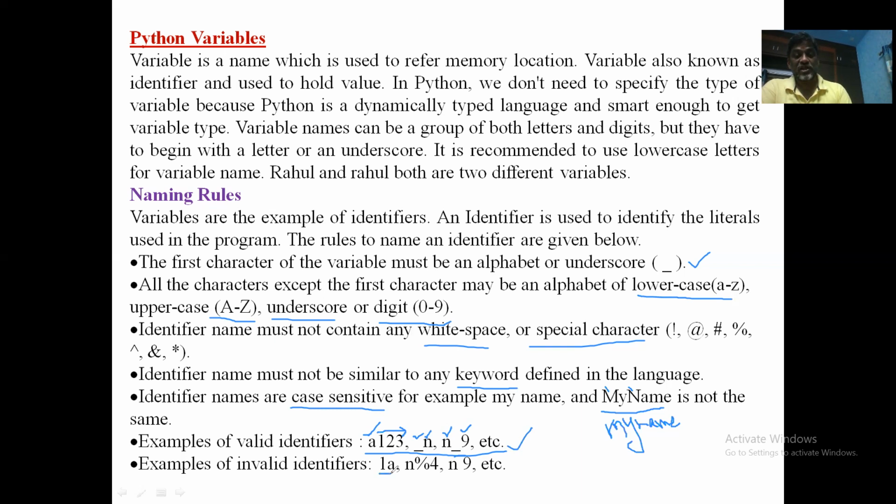And this is not valid because it started with a number. And this is not valid since it is using a special character other than underscore. This is not valid since it is using a space here. And so on. These are invalid identifiers. You cannot create names like this. The names are these only. These are the valid names. Any name that follows these naming rules is a valid name in Python.